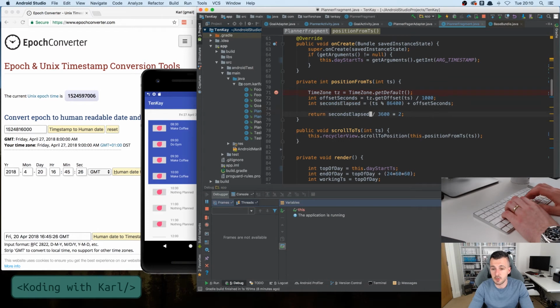I'm missing something here. I know I am. Do you know what I'm going to do? I am going to do int return pos equals this, just so that I can see what I'm about to return in the debugger. And then here, return pos. Get rid of that, get rid of that. Rerun.